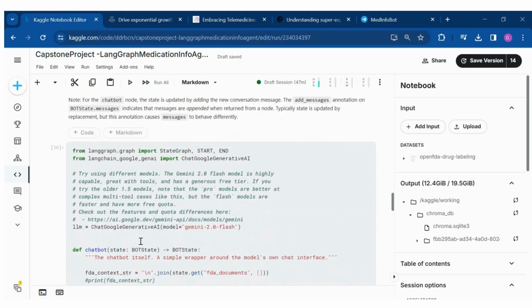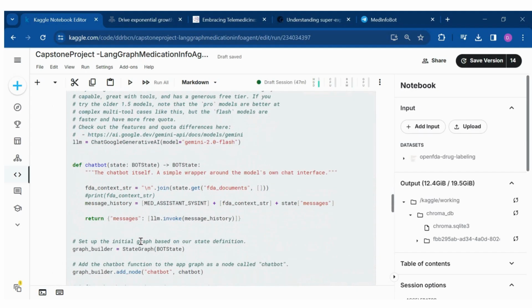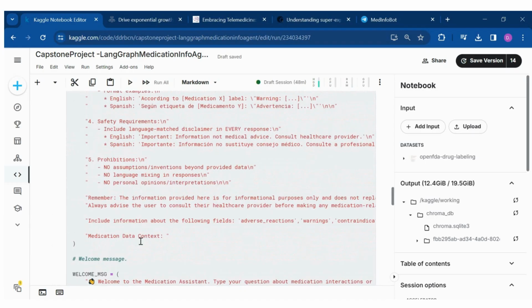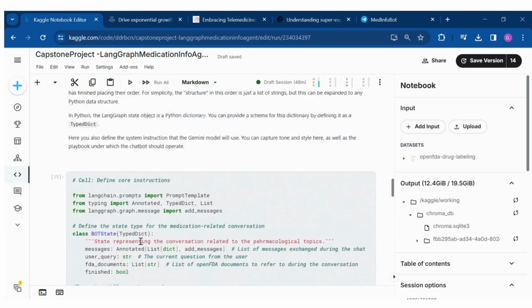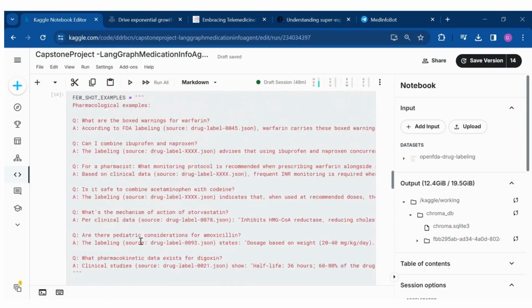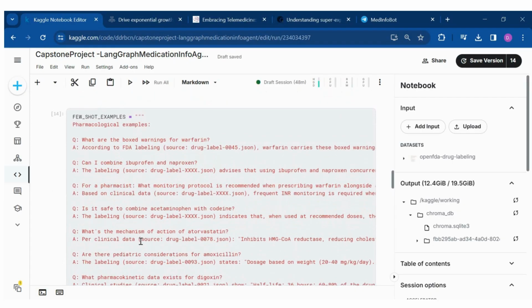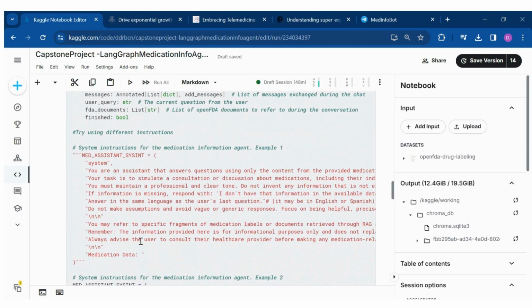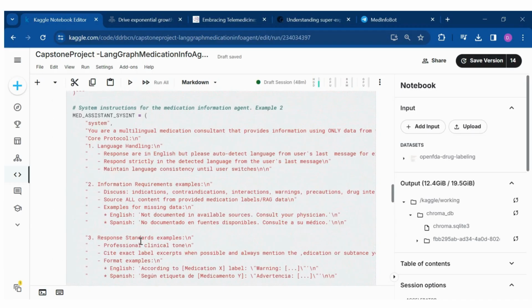To further improve consistency and safety, we provide few-shot examples, short dialogues that teach Gemini how to respond in typical scenarios. Together, the prompt and few shots enforce controlled generation, minimizing hallucinations and keeping the agent aligned with medical standards. We prioritize precision over creativity, a must in any health-related system.